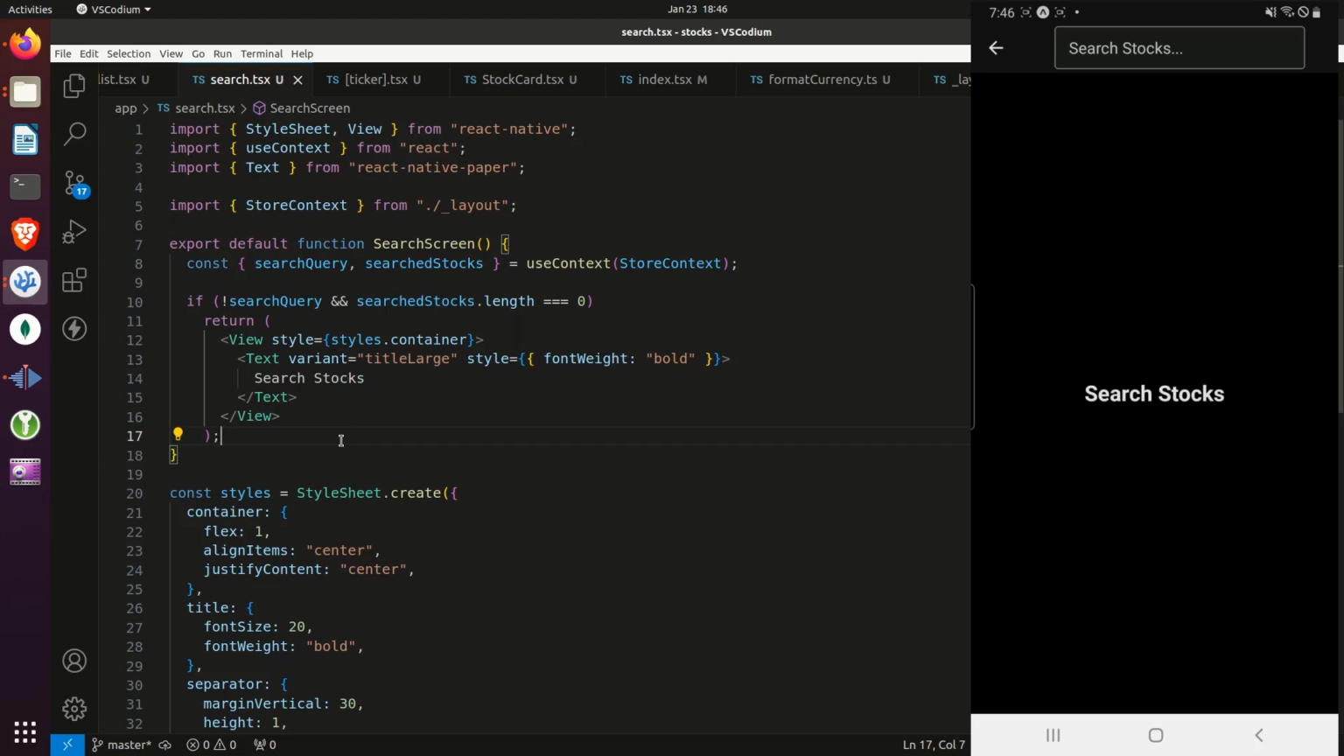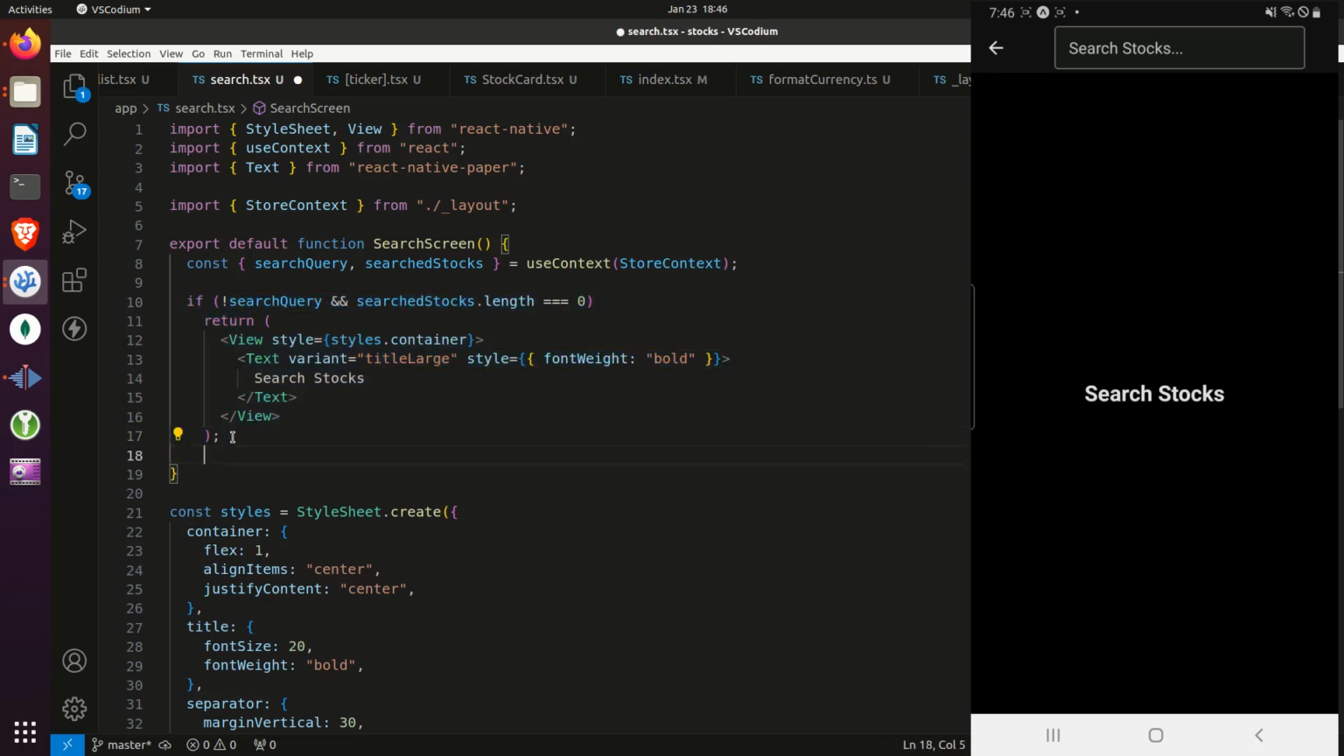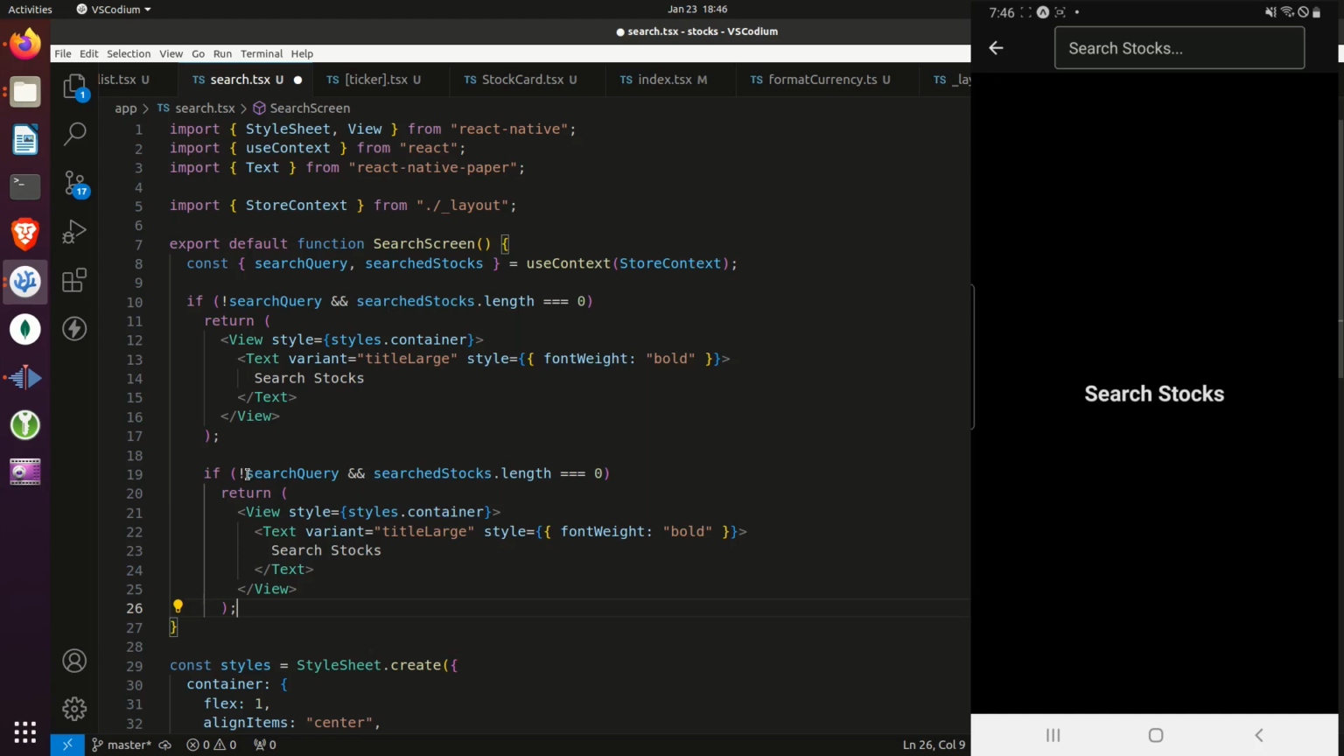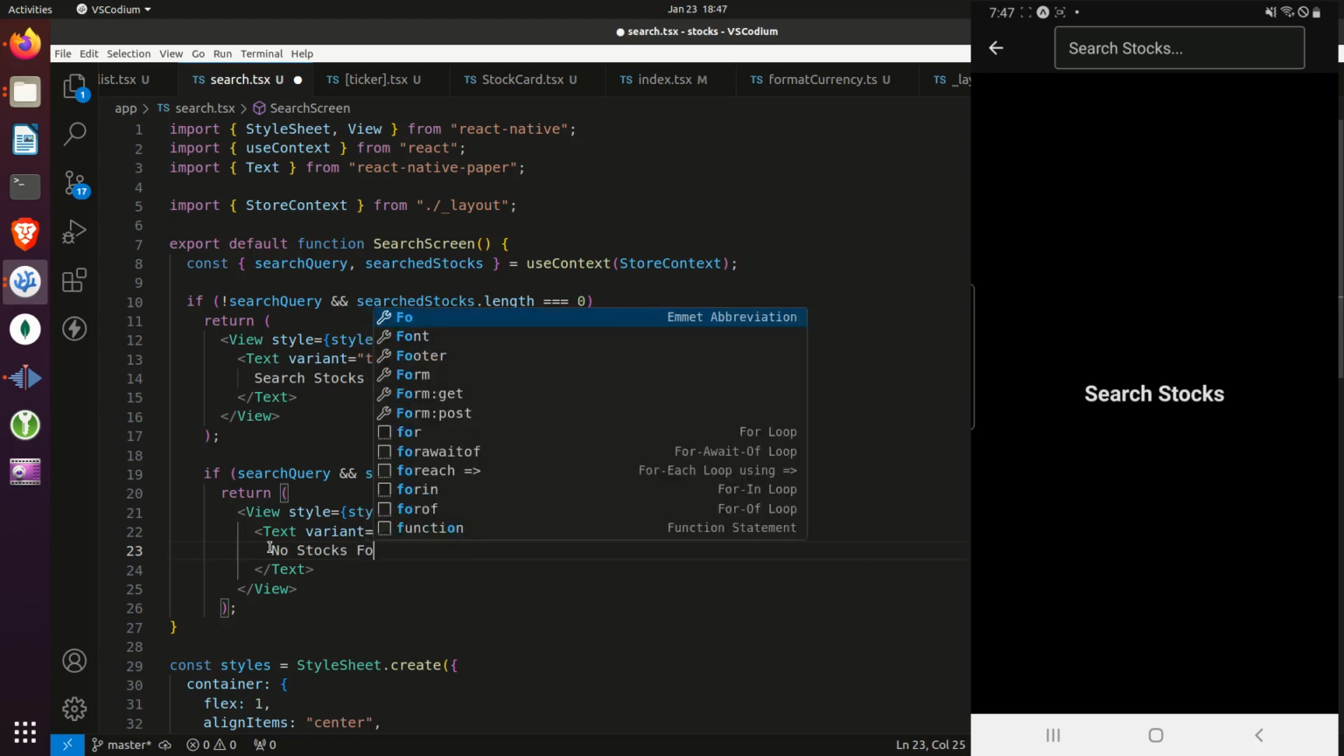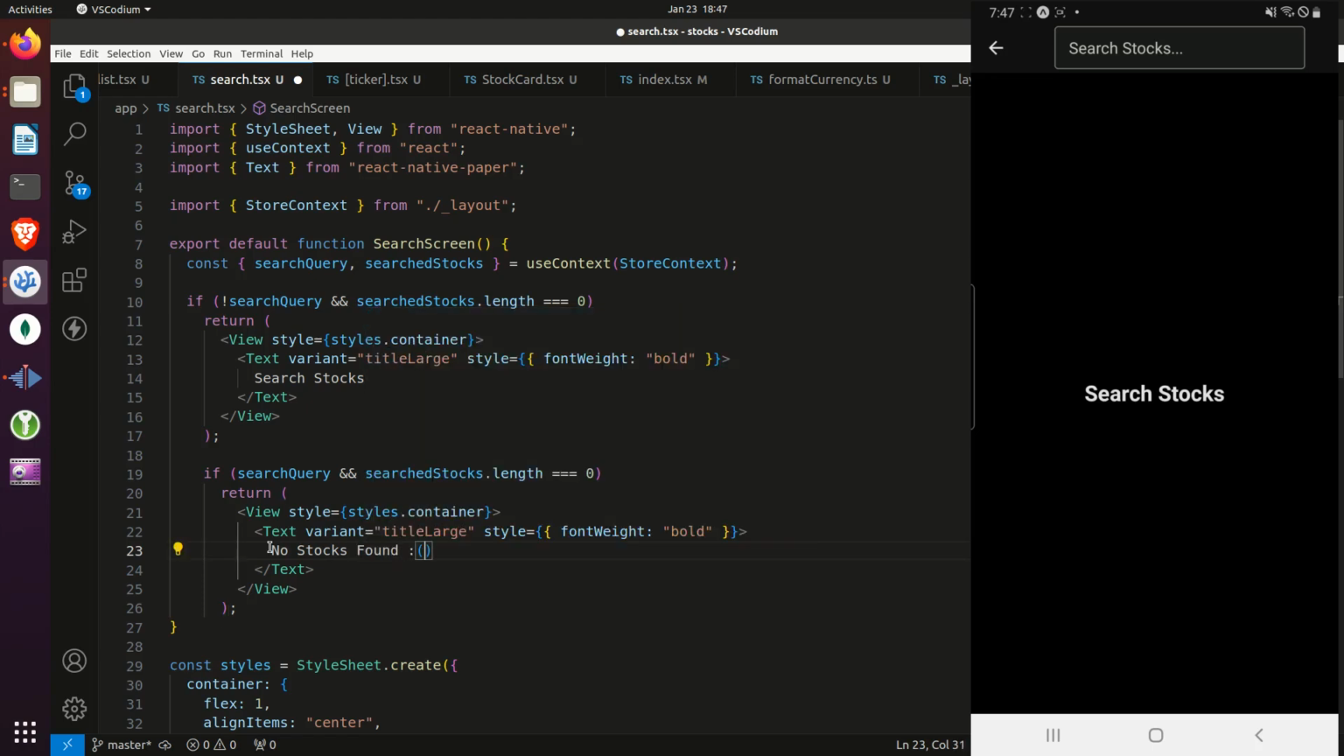But what if the user has searched for something and nothing comes back? Well, we'll just copy this and paste it beneath it and handle that case. So if there is a search query and the searched stocks length is equal to 0, we want to say no stocks available, or maybe no stocks found. So we've handled both cases where there is nothing or they've started typing into the text input but nothing comes back.